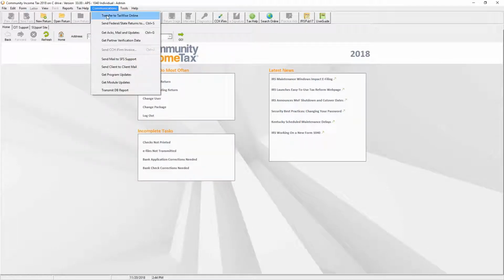And you'll come over here to communications. The first thing on here, it says transfer to TaxWise Online. So you can transfer all the files that were created in the desktop while it was down and get into the online version and be able to submit the e-files from there.